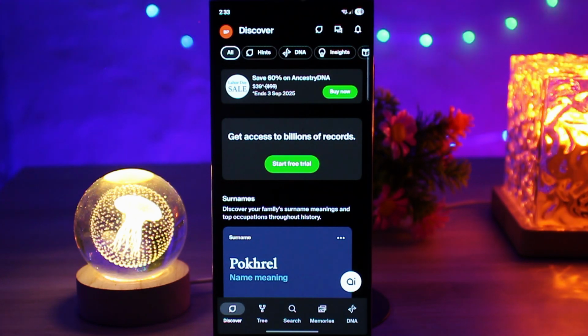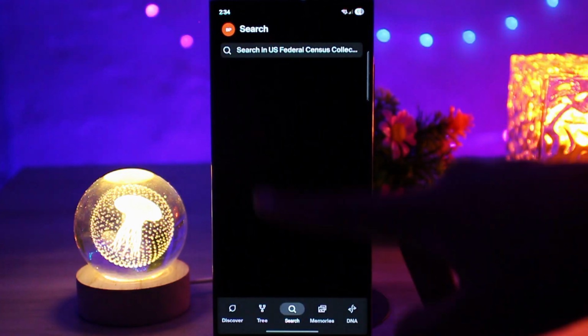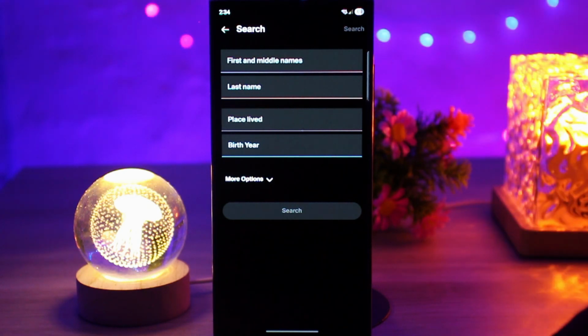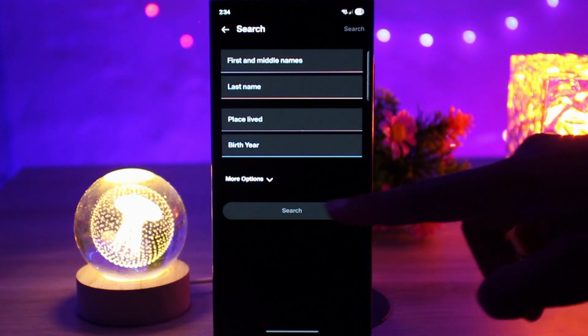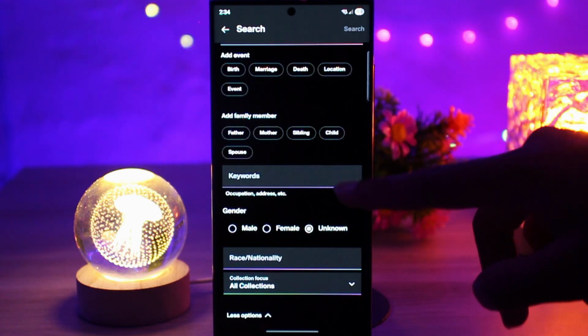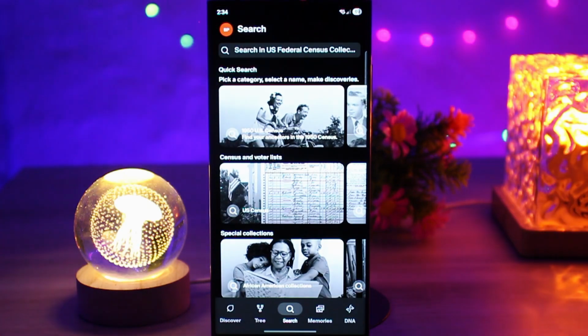Then step 3 is to explore historical records. You can also use Ancestry historical records. Search it. You can search from here and search in here. The first and middle name, last name, the place the people lived, and the last year. You can also filter it by the event or the gender like this.